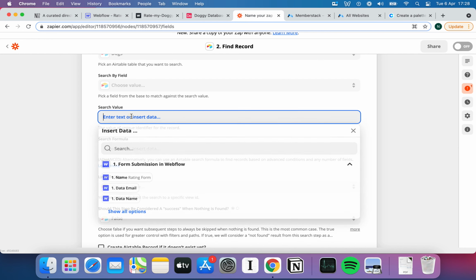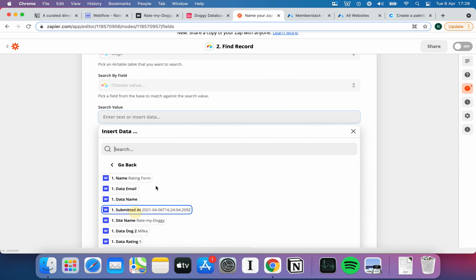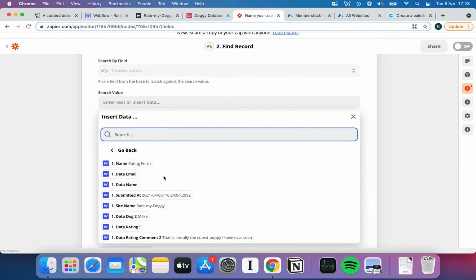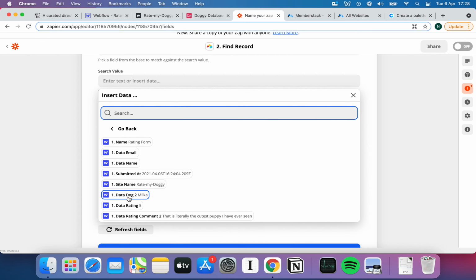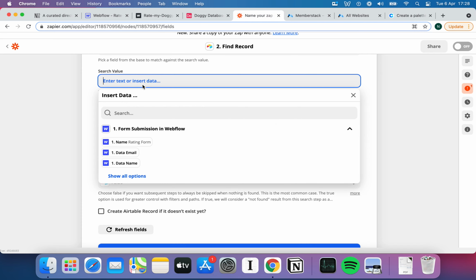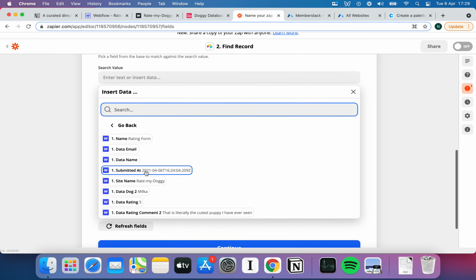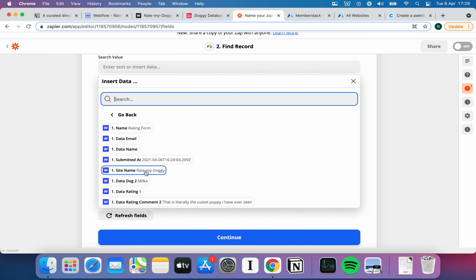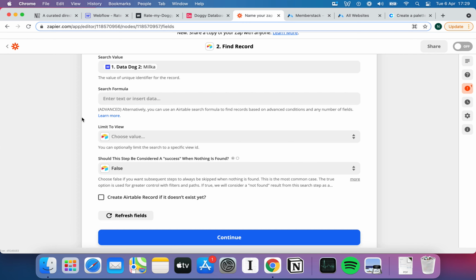So if we go there, we can then put in the search value. What we want to do here is we essentially want Zapier to find the row in Airtable that matches the dog name we just got through our Zapier form. So if I look here, I've got the data dog2, which if we remember, again, poorly named, is our select field. So if you want to select a dog, it goes through that dog2 field. Again, if you were doing this, you would call it whatever name you like. It could be dog2, it could be dog name, it could be random field of text, whatever you're going to call it for your particular app. But we know that the data we're looking for is this word Milka, so we're going to select that.